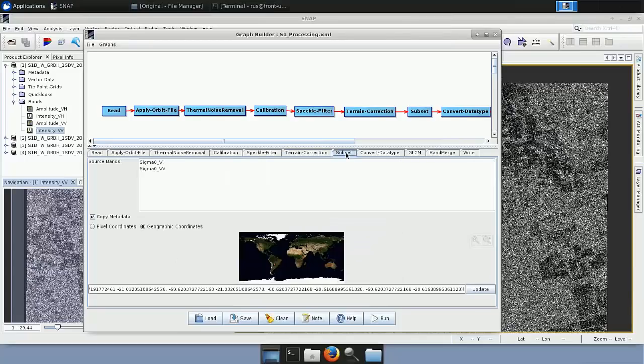Okay, the next step we are doing is the subset. As you can imagine, we are working with very large data. So the original image covers a very large area, and we only want to focus our analysis in a specific location. Because of that, we are subsetting our image, and we are doing that by using geographic coordinates. When you use geographic coordinates, the way you have to proceed is that you have to import the area, your study area, into a well-known text format.